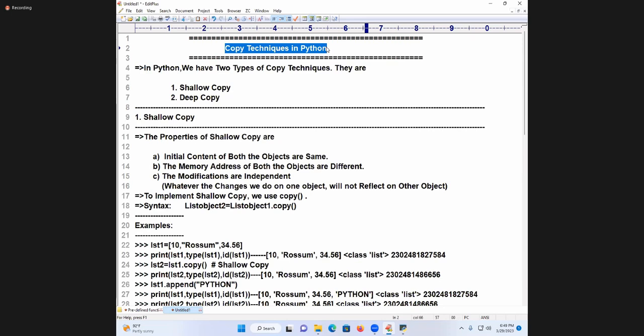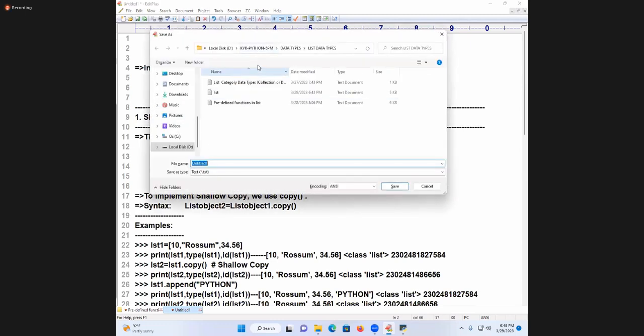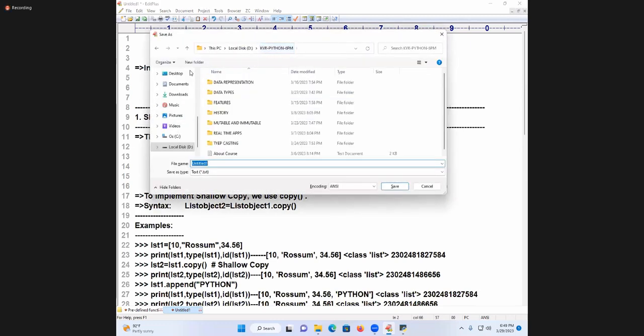You will forget the topic name and you will say only the last line. What is the topic name? Copy techniques. Try to have persistency. From the beginning to the end, whatever is being said, try to maintain persistency. What is the technique here? How many copy techniques are there in Python? How many? Two. Number one, shallow copy.